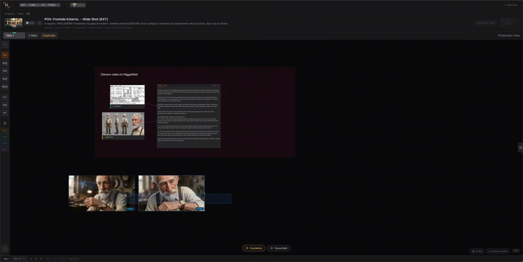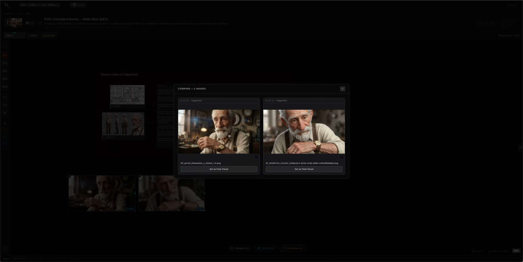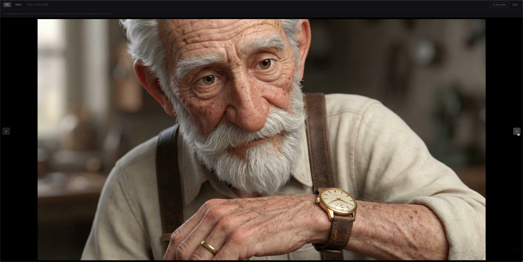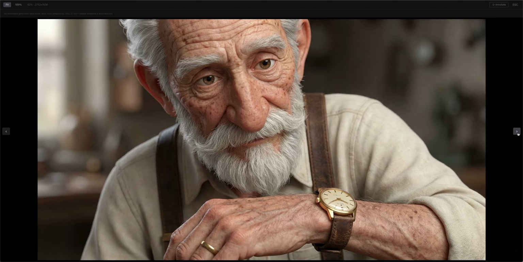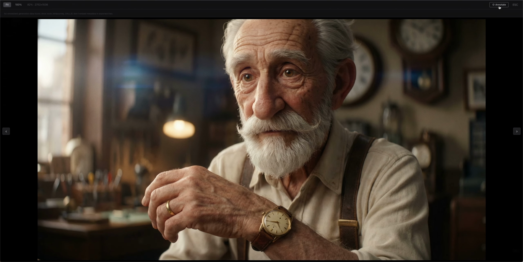You can select two images and compare them. In the compare mode, by clicking on the image, you can go full screen and compare directly. Take notes. At this point, you can decide whether to jot down some notes for the next generation. In this case, I like the lamp, but I don't like the anamorphic flare. I mark it, save it, and it remains part of the image.